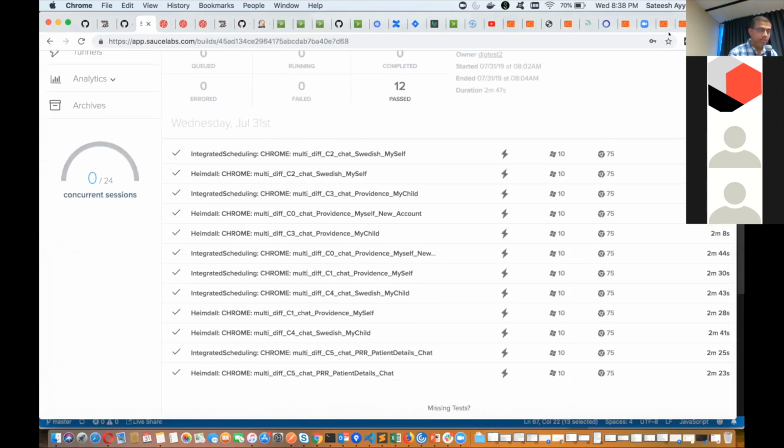As you can see here, these two are one combination. Like I've shown you the test before, where you launch one test which will launch two browsers and talk to each other. So these two are one combination, these two are another combination. Each one of them is taking 2 minutes and 42 seconds to run. But if you see, the overall duration of all the 12 tests took 2 minutes and 42 seconds.